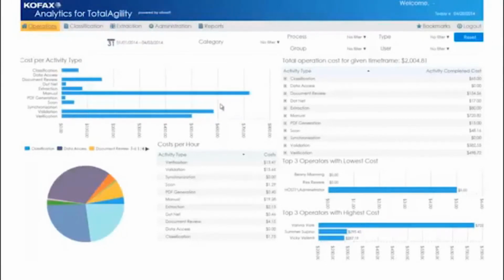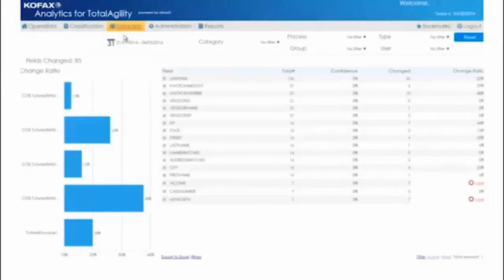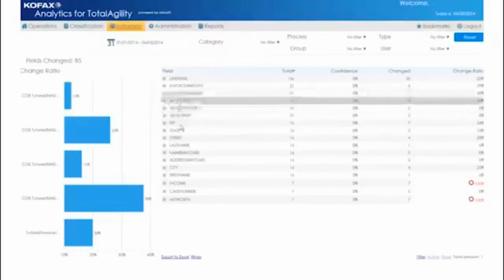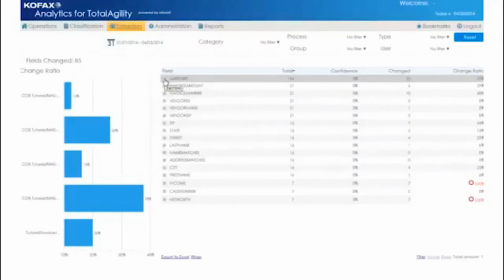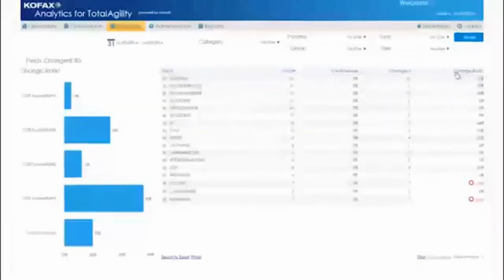We also have dashboards based on document classification and data extraction. We can see a breakdown of the percentage of each document field that has been changed. This gives us insight into how accurate our extraction is.